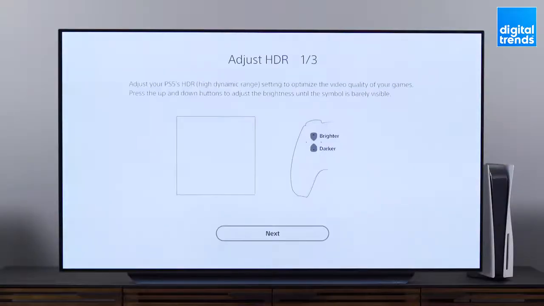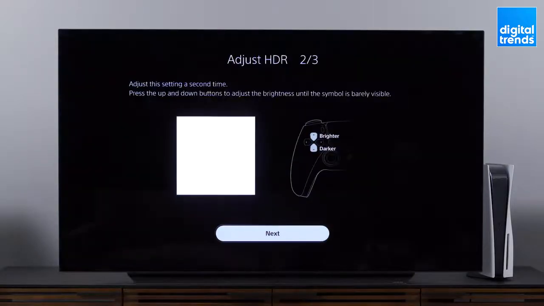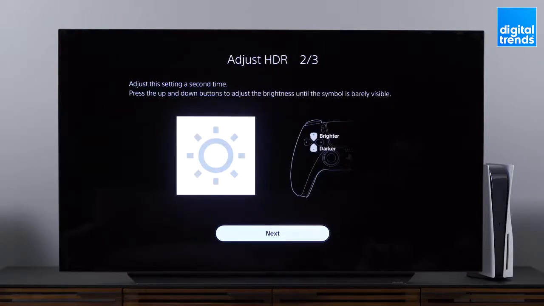Here, you're supposed to adjust the brightness of the symbol that looks like a sun until it's barely visible. This process helps the console understand what your TV's peak brightness is and what kind of shadow detail your TV can handle so that it can deliver an HDR image your TV can actually display. Otherwise, you might get crushed blacks and lose a bunch of highlight detail.